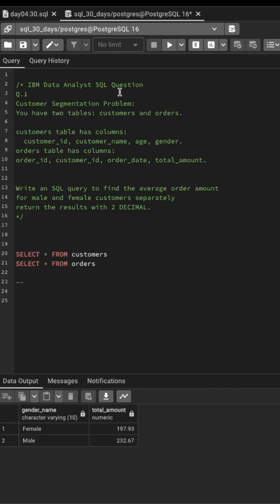So today I have questions from IBM data analyst SQL questions. So let's see the question first. So we have two tables. One is customer tables, one is orders tables. In the customer tables, we have customer ID, customer name, age and gender. In the order tables, we have order ID, customer ID, order date and total amount. So write an SQL query to find the average order amount for male and females.